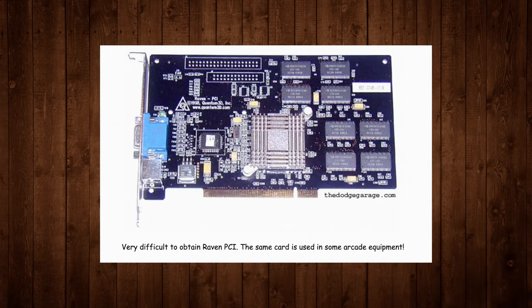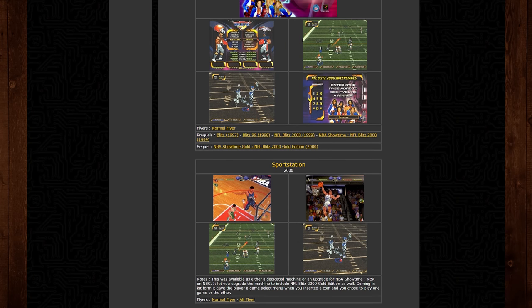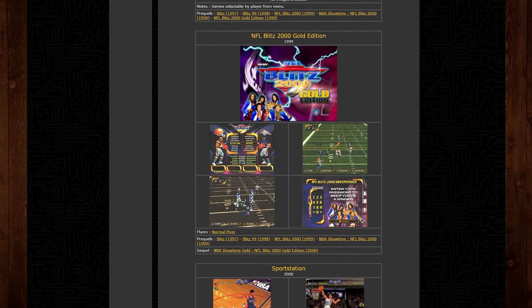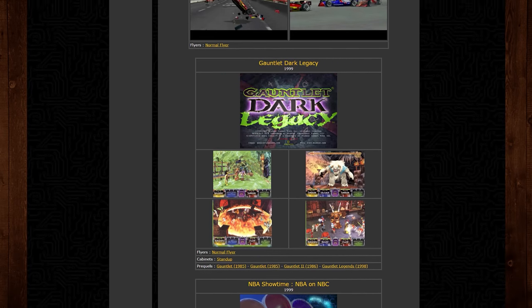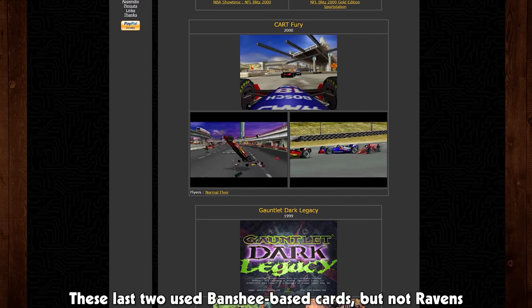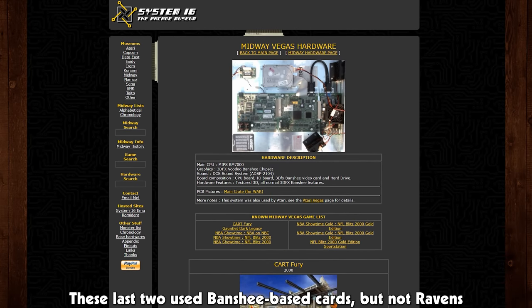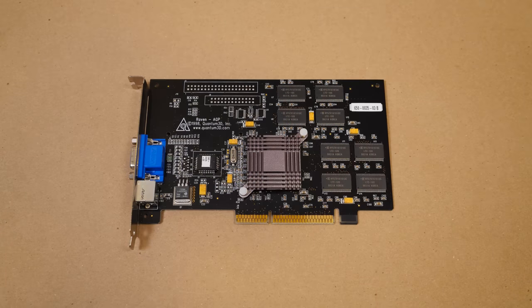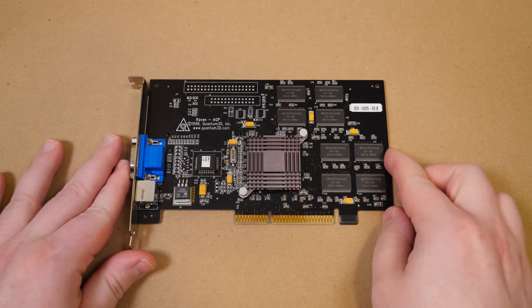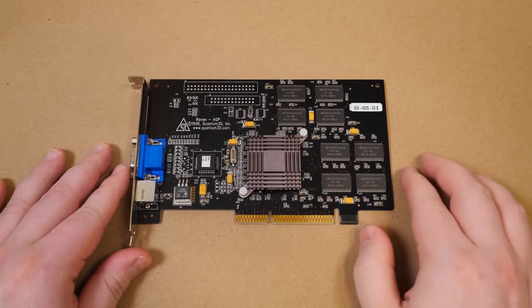So it was used in some different arcade machines, but as far as I can tell, it was the PCI version of the card, not the AGP one. Some machines that I know for sure that the Raven was used in are NBA Showtime, NBA on NBC, NFL Blitz 2000 Gold Edition, Gauntlet Dark Legacy, and Kart Fury. Those all used Banshee-based Quantum3D cards like the Raven, but you'll notice that Rush the Rock Alcatraz Edition is not something I mentioned.